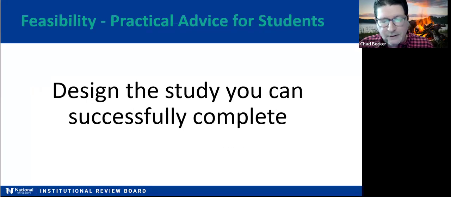And then really our last is design the study that you can successfully complete. All the different things that we have talked about up to this point can contribute to a study stalling or failing. And we want to make sure that you're thinking about what's the context. Is this for a degree program? Is this for a faculty member? Is this for a staff member who's working with other staff members as part of, say, a QA, QI effort or something like that? Thinking about, can you actually do it?